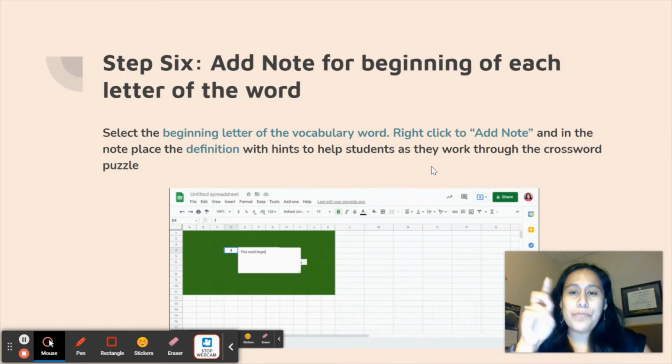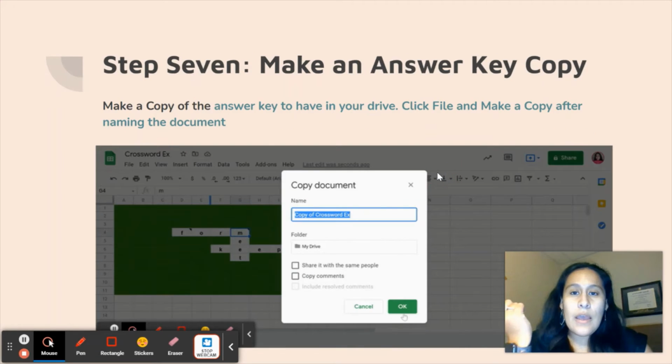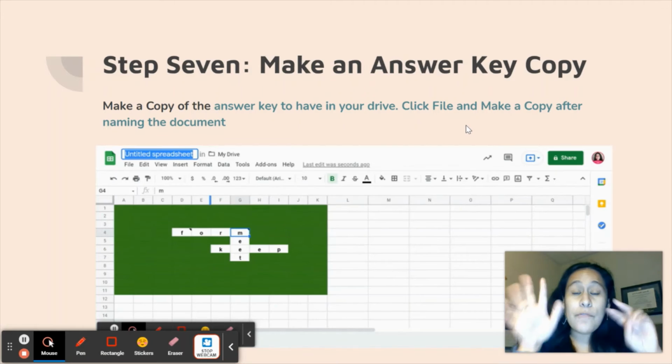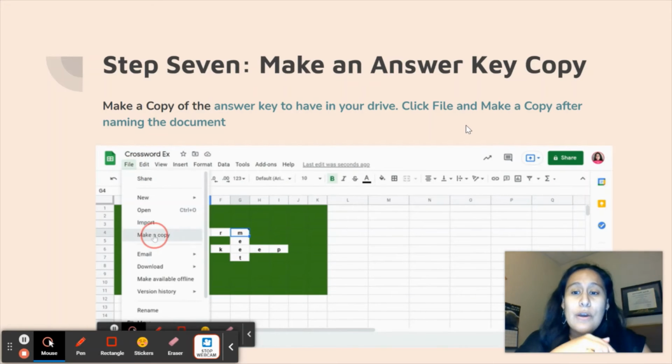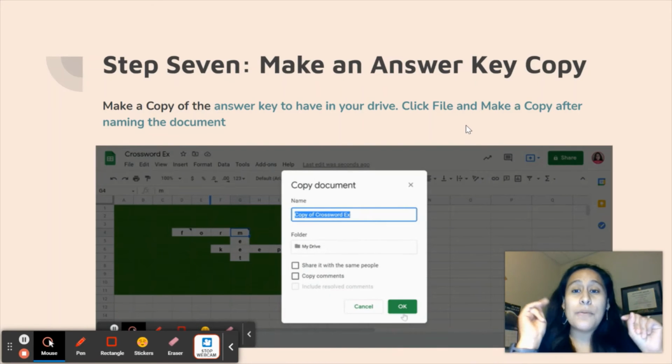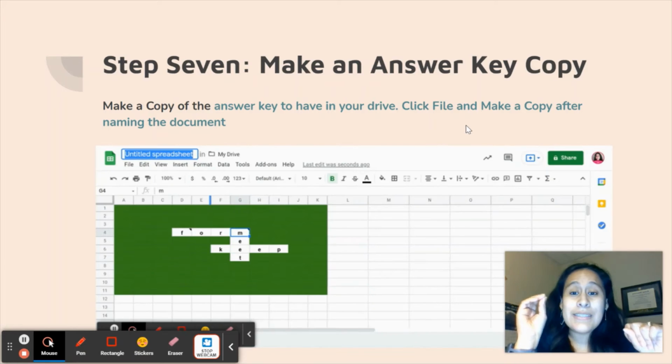I'll change the presentation to say insert instead of add, but for this video it does say add, so it's the same thing. You'll put a note. Step 7, before you do anything else, name your document at this step if you haven't yet, and make a copy of your own. That's going to be your answer key. So please name your document and save the answer key so you remember what the words were.